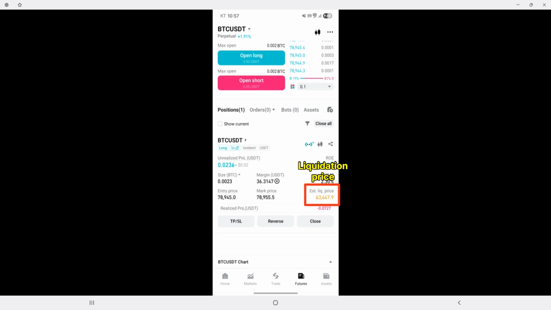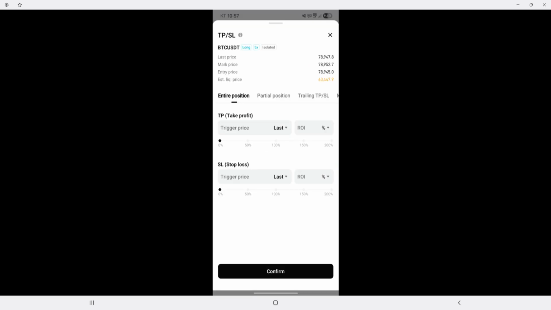Liq price shows your estimated liquidation price for the position. If the market reaches this liquidation price, your position will be automatically closed. Next, tap TPSL. Here you can set your take profit and stop loss levels.